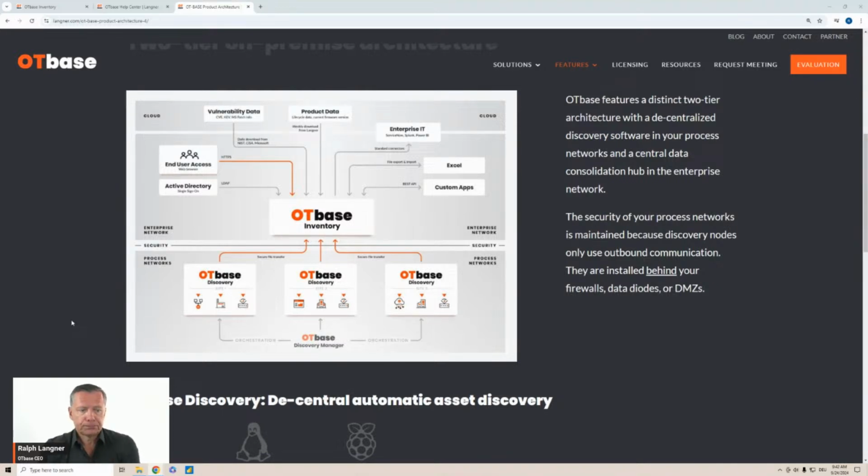That implies that you may end up with hundreds of OTbase Discovery installations. Hundreds. We're seeing that every now and then, or I would say most of the time. It's very rare that a customer gets along with, I don't know, 10 or 20 OTbase Discovery nodes.